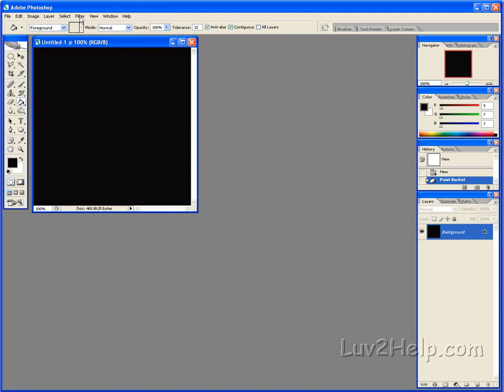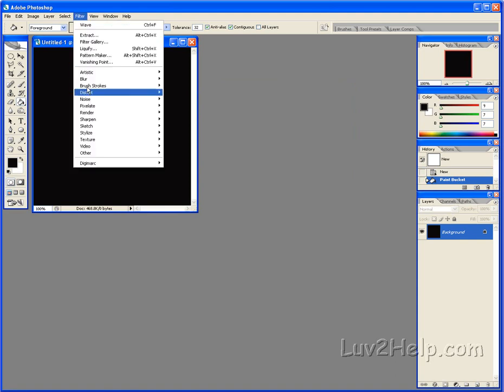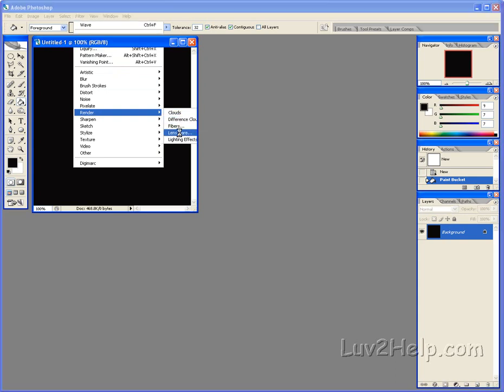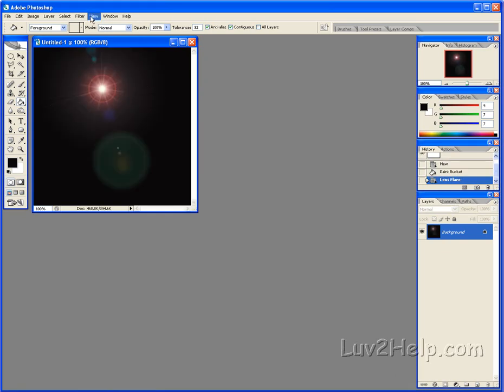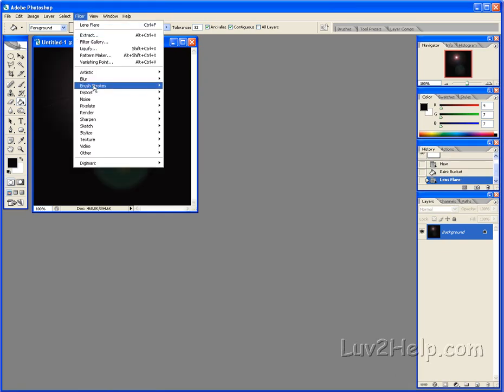Next we go Filter, down to Render, Lens Flare, brightness 100%, 35mm Prime here we're using. Just leave it where it is. You can move it around wherever you like though. Just hold left click and drag. OK. Do it another 2 more times.